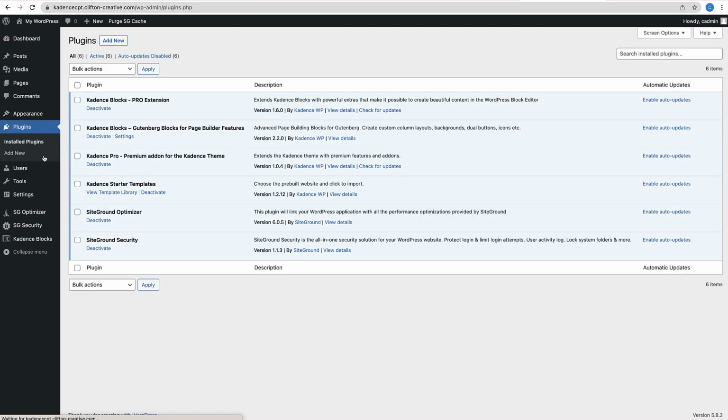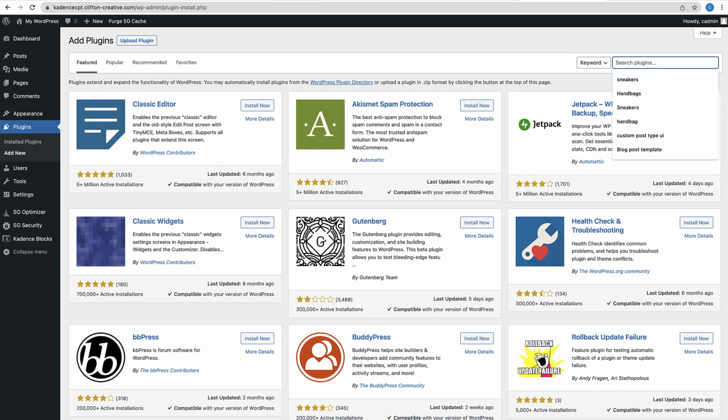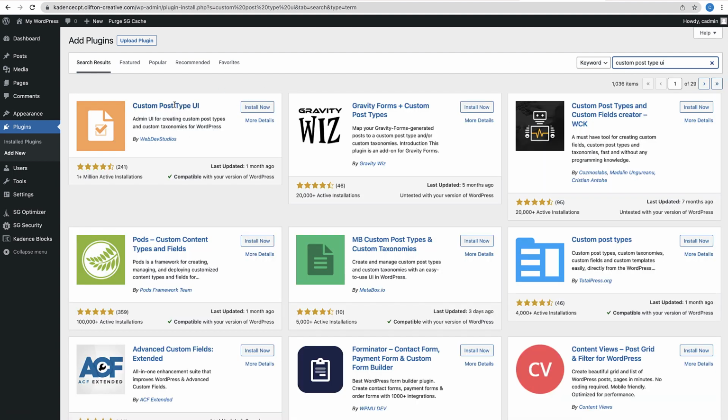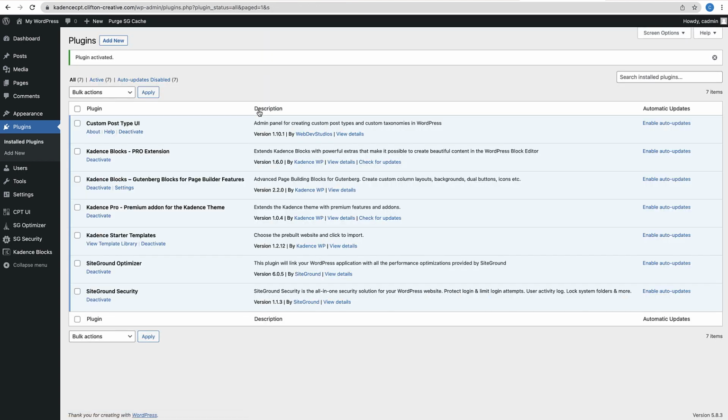So you're going to go to plugins and click on add new, and we're going to do a search for custom post type UI. Okay, so once you do that search, you should see this plugin right here. Go ahead and click on install now and activate. Okay, so now we have that plugin installed.